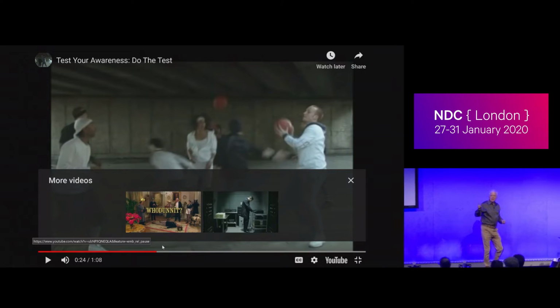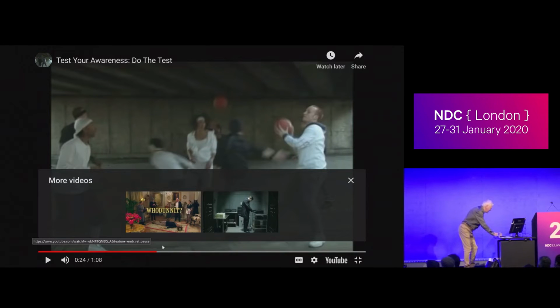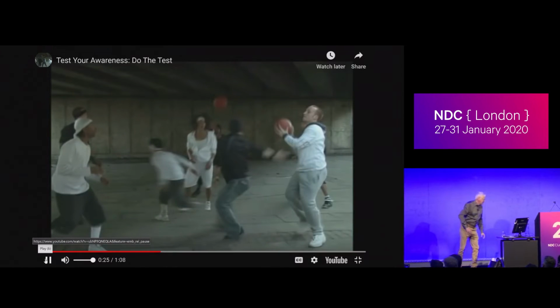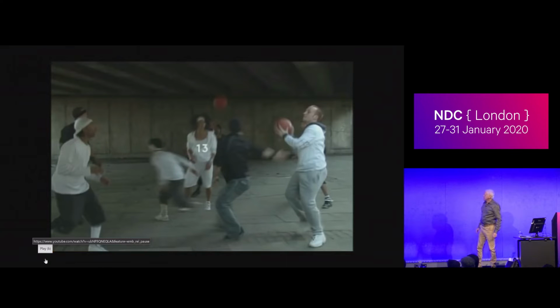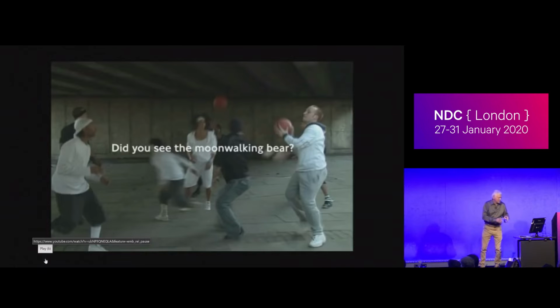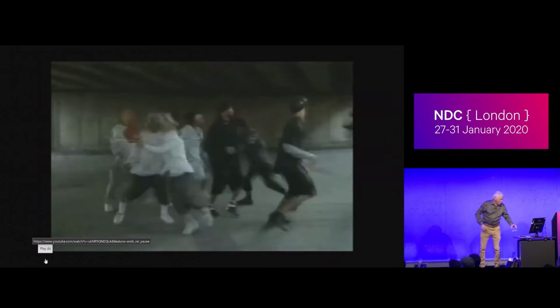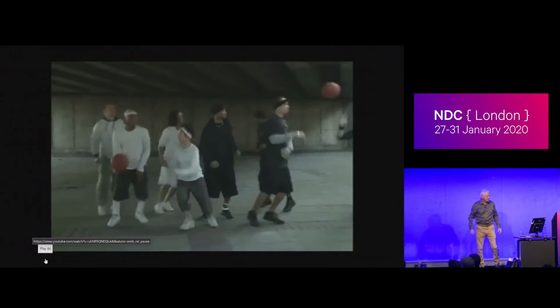Well, it wasn't really a monkey, but let's play the rest of it. The answer is 13. But did you see the moonwalking bear? Go!